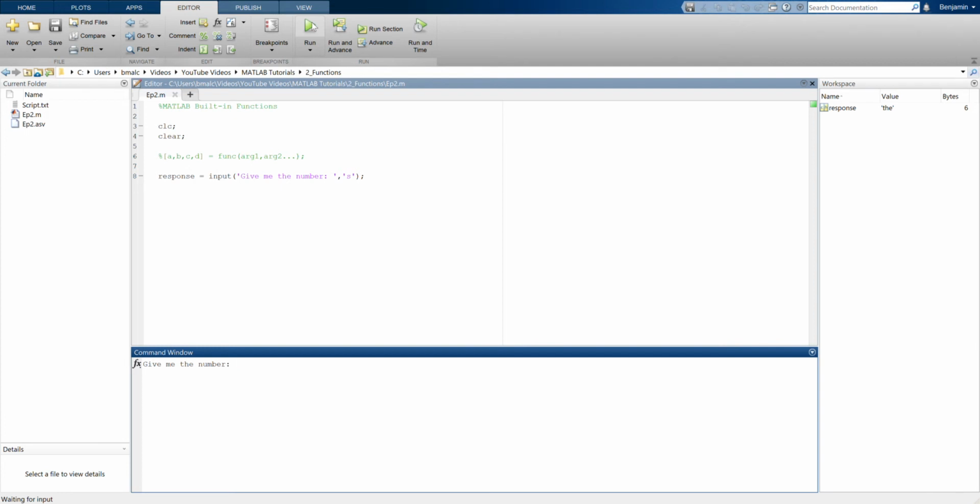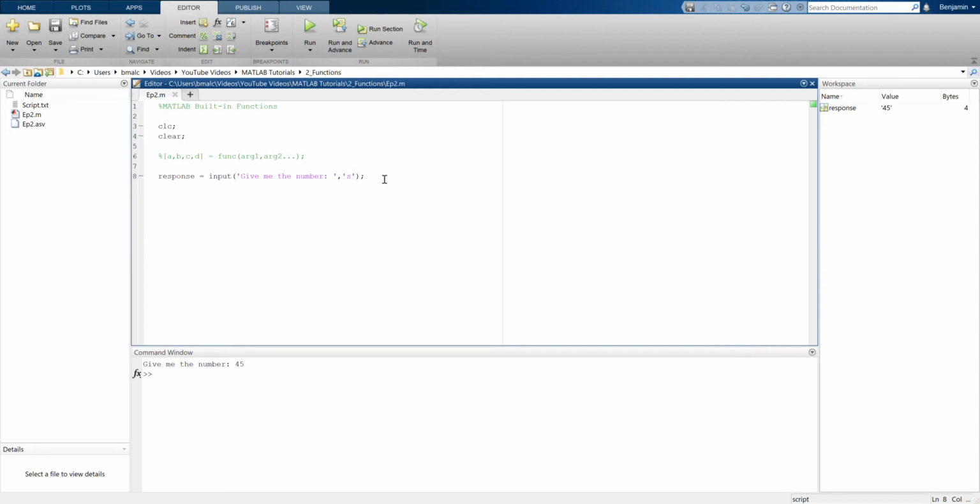It says give me a number. I don't have to give it a number, but I still can, so I'll give it 45. As you see in the workspace, it's still not a number, even though I gave it a number; it's still saved as a string. But one thing we can get into with our next function is that we can convert this into a number, even though it is a string.